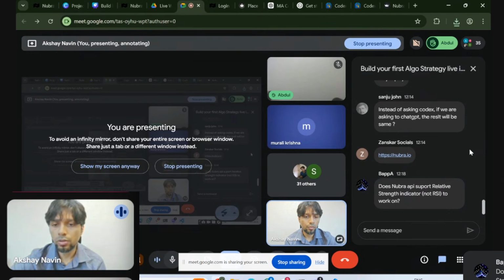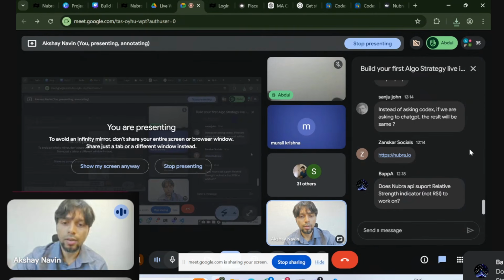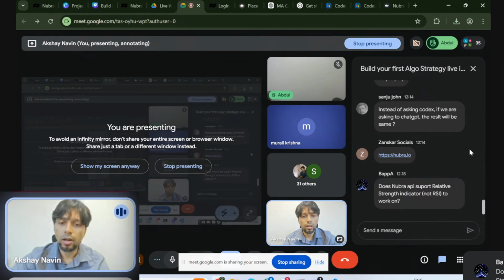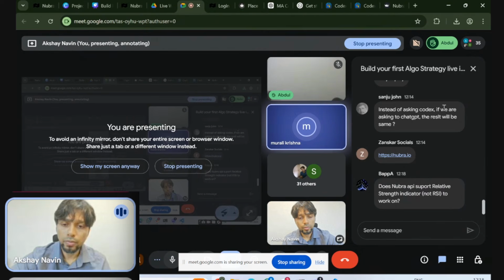We initially focused on the retail platform. We built the whole UI for the retail platform. And now the API infrastructure that we have built, we are exposing to retail clients as well. So it is mostly for retail clients wanting to have their algo trading on their own.